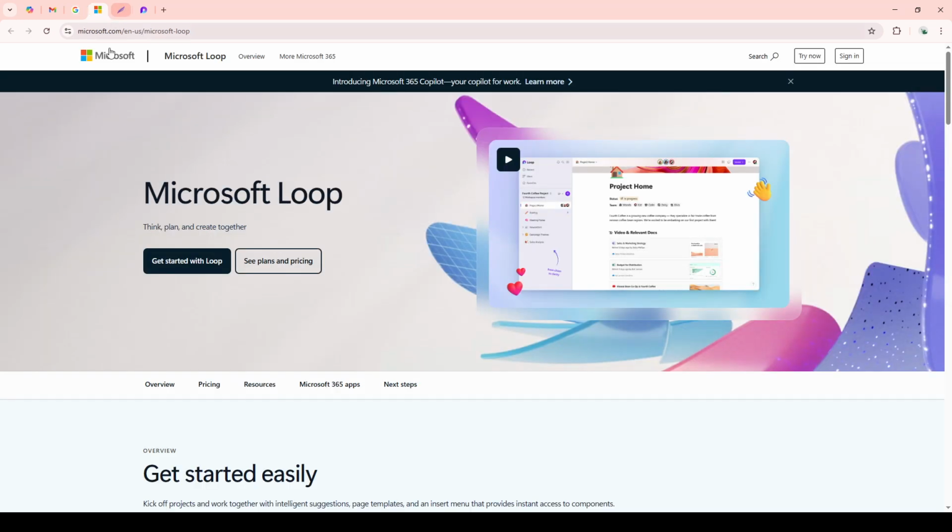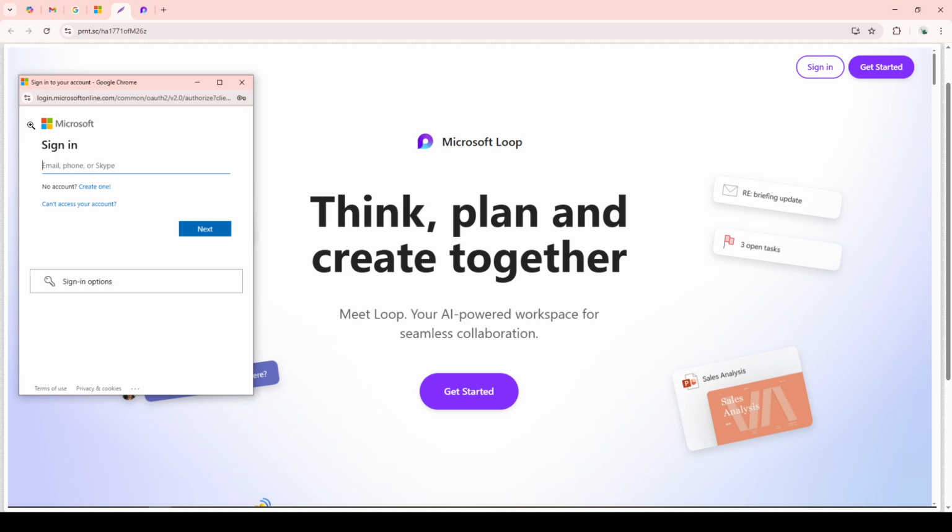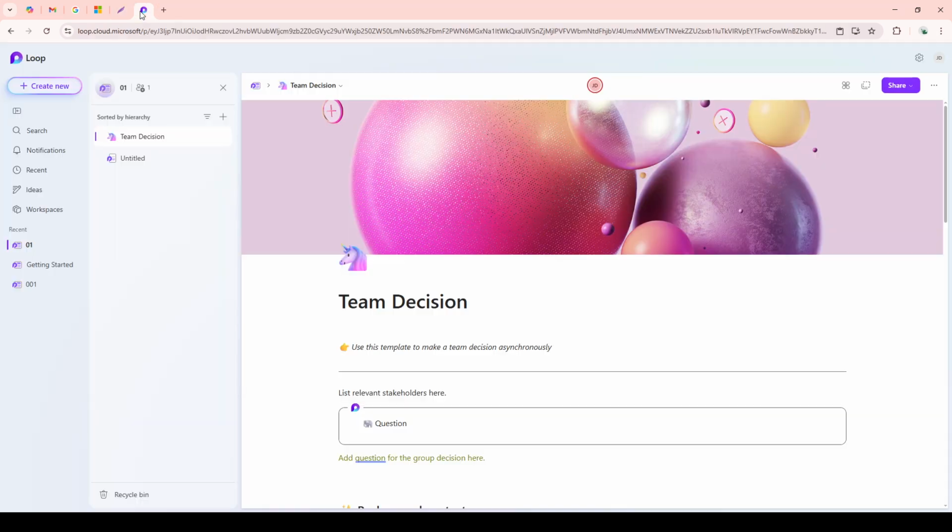Once you've reached the website, the next step is to sign in. Make sure you have your Microsoft account credentials ready. If you're already signed in, it should take you directly to the main interface without requiring you to enter them again. Signing in ensures that your votes and any changes you make will be properly recorded and synced with your account.